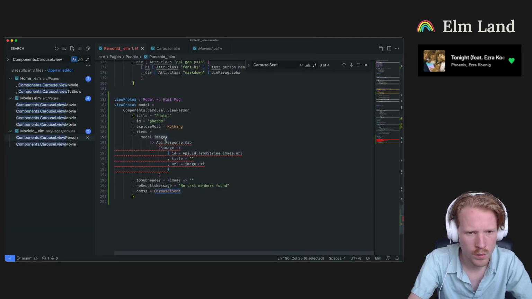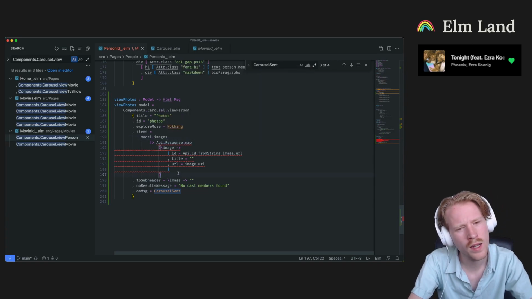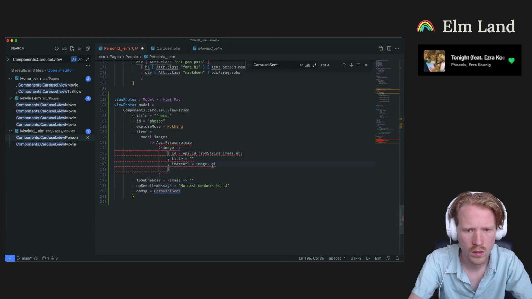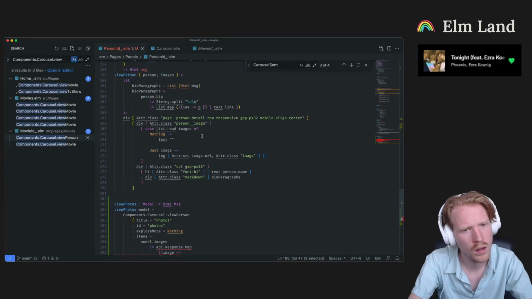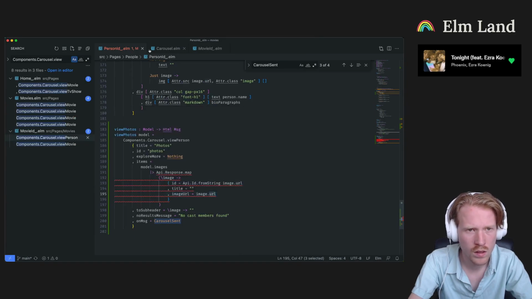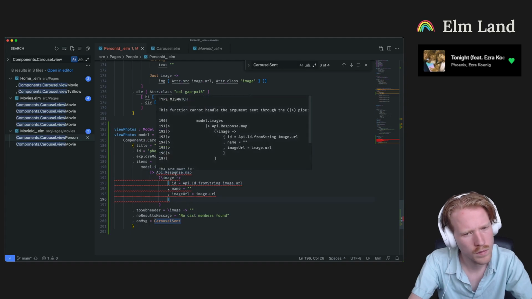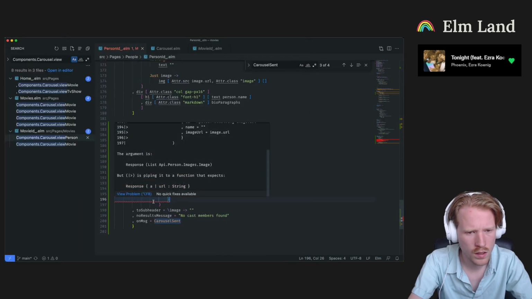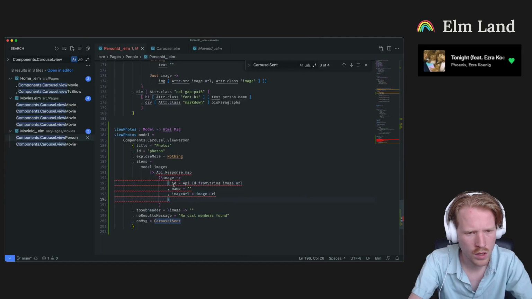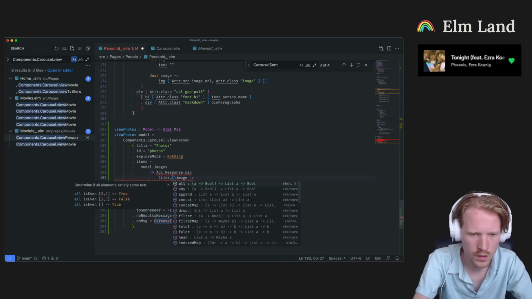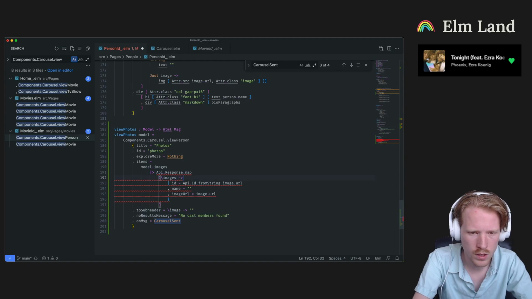URL needs to be a string. That's okay. Model.images. Oh, you know what? This needs to... Oh, this is right. Image URL. What am I doing? So it's saying I expected a list of images. Oh, name. Gosh dang it. All right, so the response is a list of images. Oh, this is a list.map. Gosh dang it. Sorry, so I was treating this all as a single image. But this is a list of images.